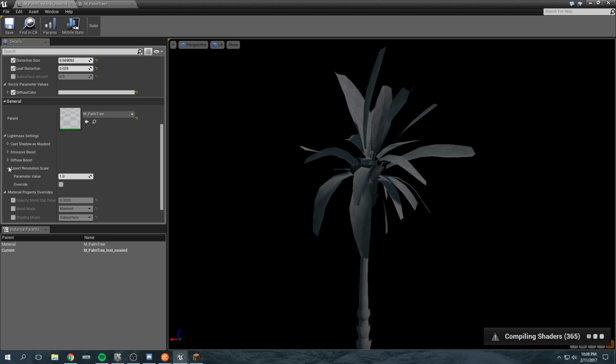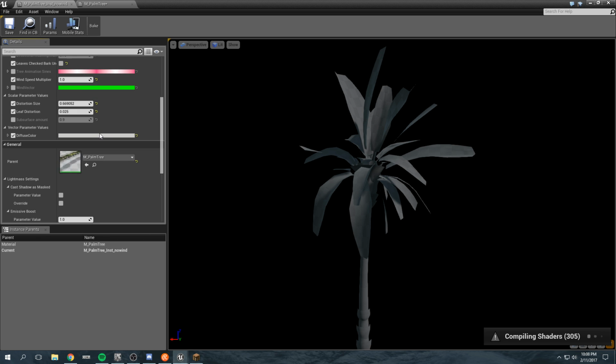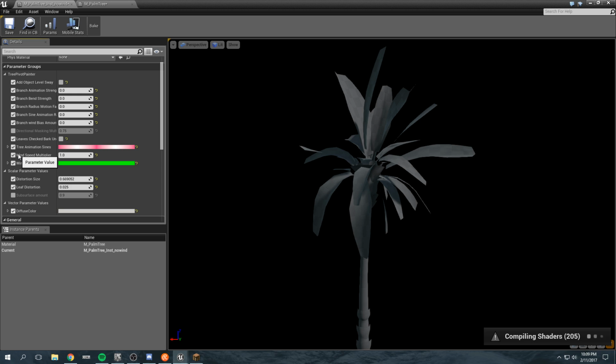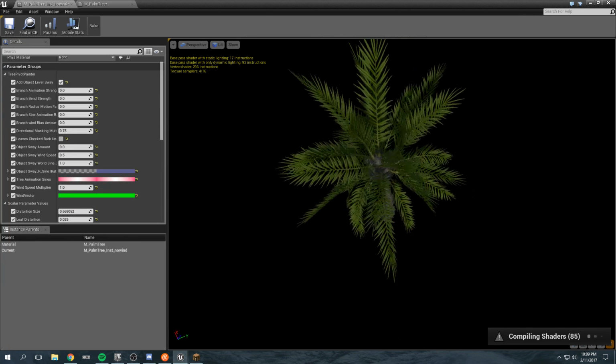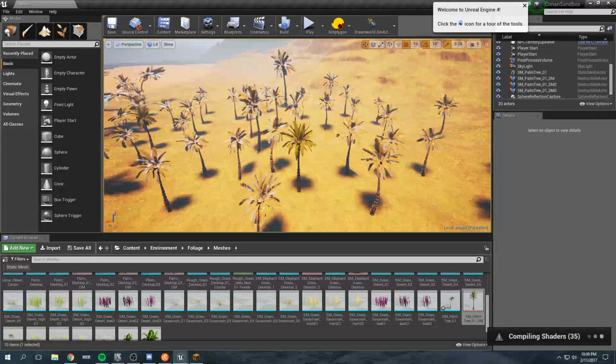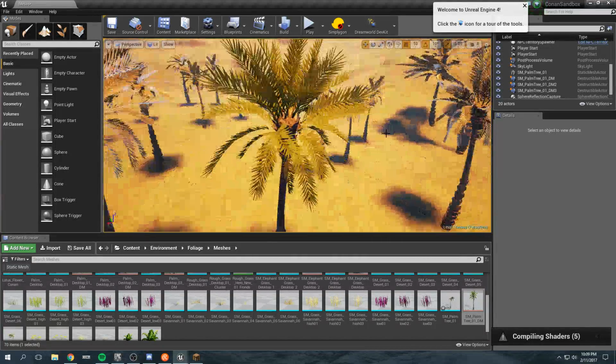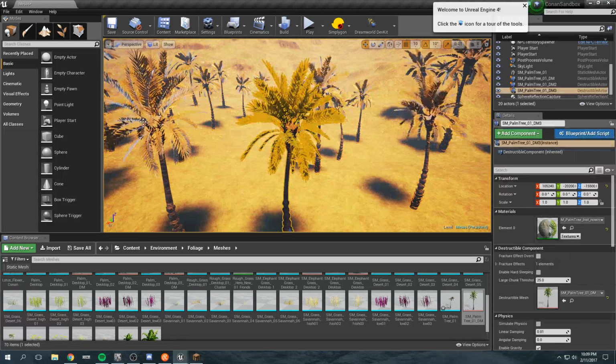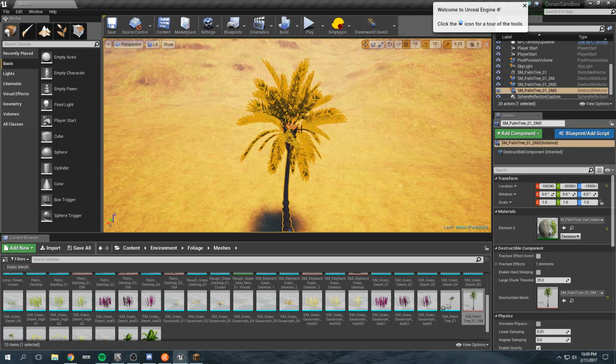Export resolution scale. Fuse boost, emission boost. Let's enable that. That's what I want, right there, look. Let's delete these. What one is that? It's the BM.